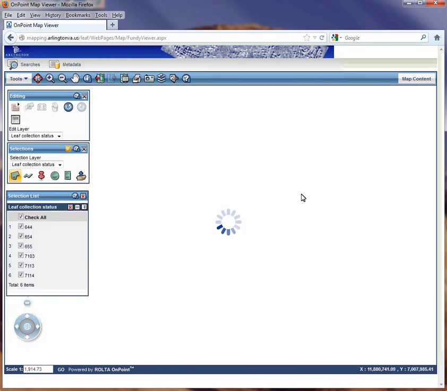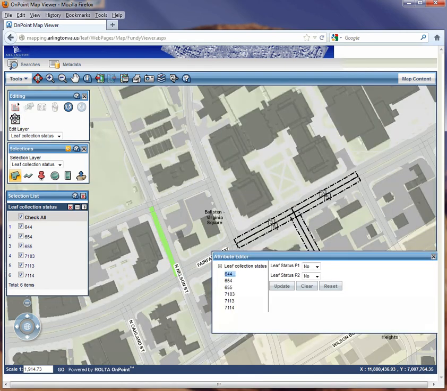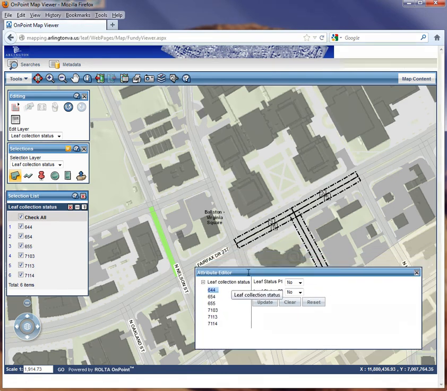You see that all these street segments have been highlighted. They're listed in my selection list. Now that they're highlighted, I can go in with the attribute editor and do what we call a bulk update. So I'm going to click the attribute editor. It brings up the list of all the streets that I have.